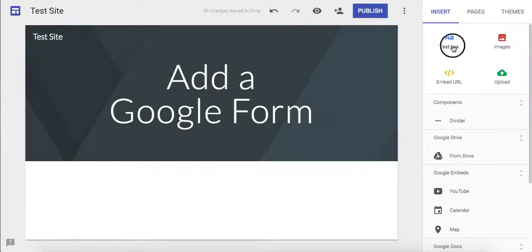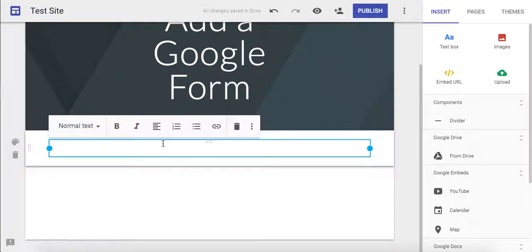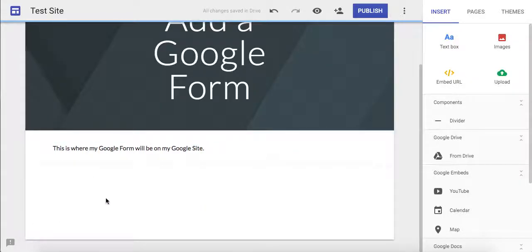So I'll just go ahead and let's say we want to insert a text box, and maybe here we say this is where my Google form will be on my Google site. Alright, just a little example, and we'll go ahead and lock that in.